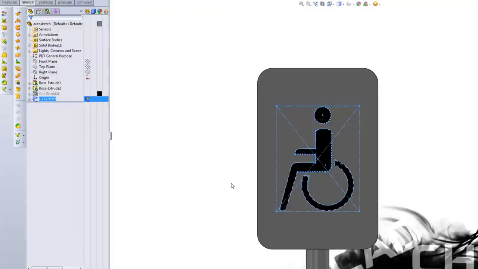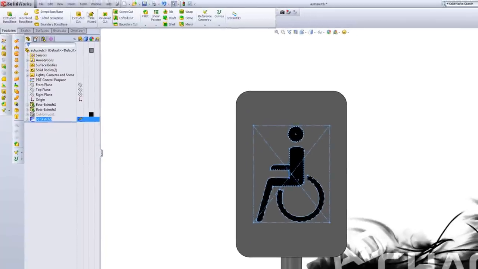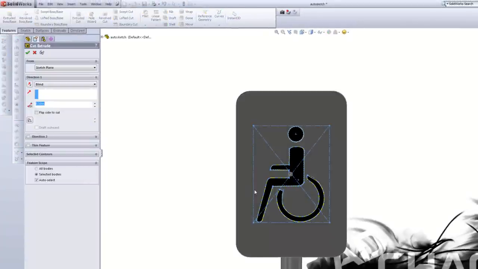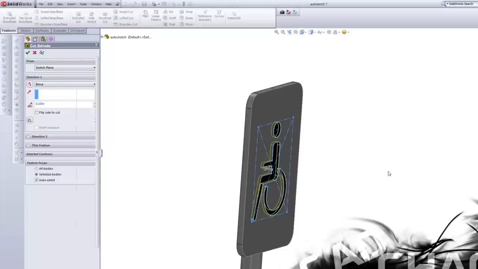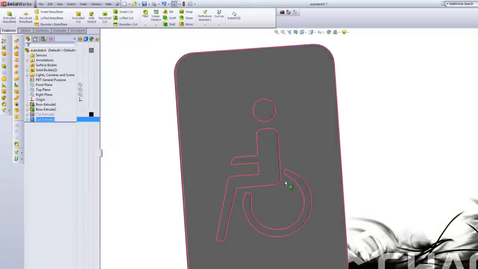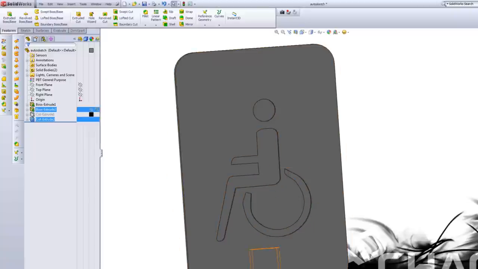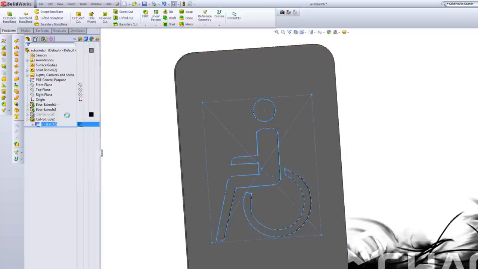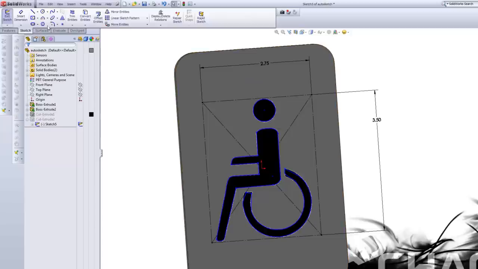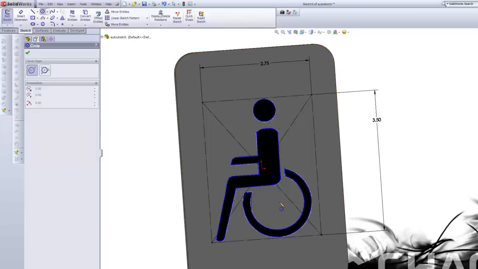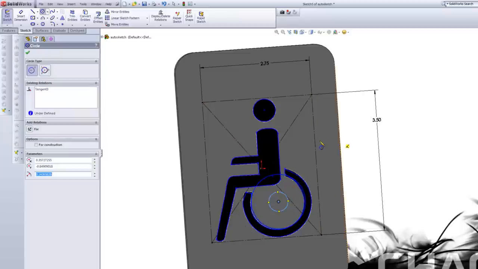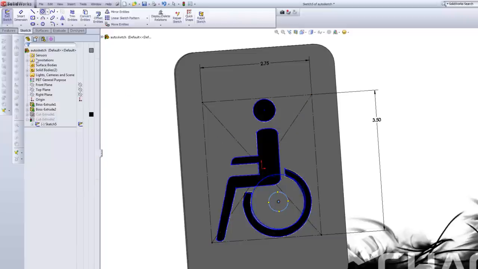I have an actual sketch I can work from, and if I wanted to, I could do an extruded cut from here and start to create that emboss I was looking for. But it's not quite right, so what I had to do was go back into this sketch and manually insert a couple of circles that were the correct size, and then create some trim lines to clean up this section of the sketch.